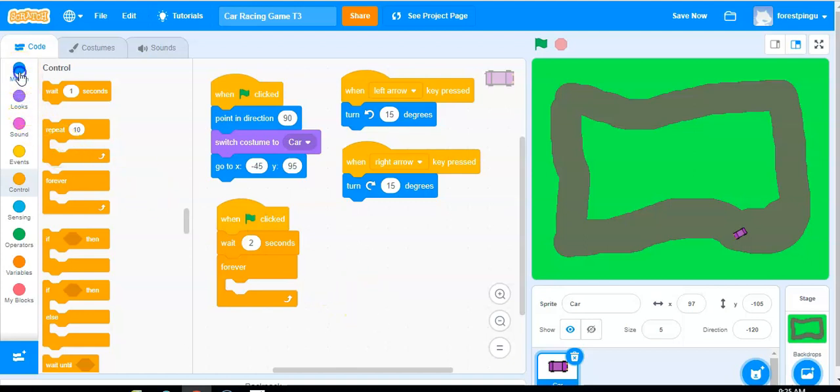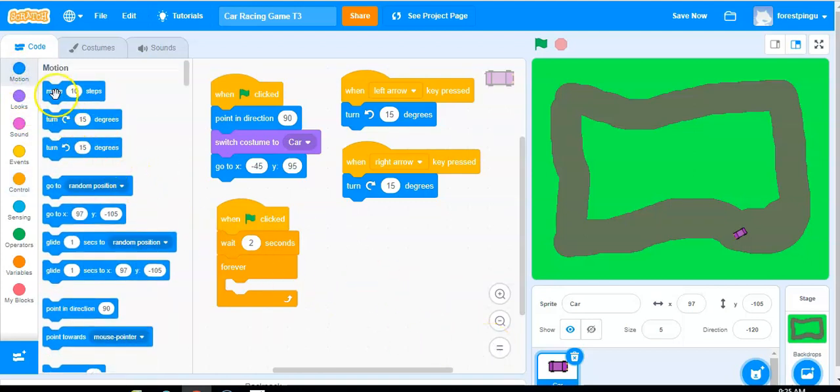Inside my motion blocks here, I'm going to drag into the mouth of my forever loop. I'm just going to put it in there temporarily. At the moment, it's set to 10 steps. When I press my green flag, it waits for 2 seconds, and off it goes. That's far, far too quick.